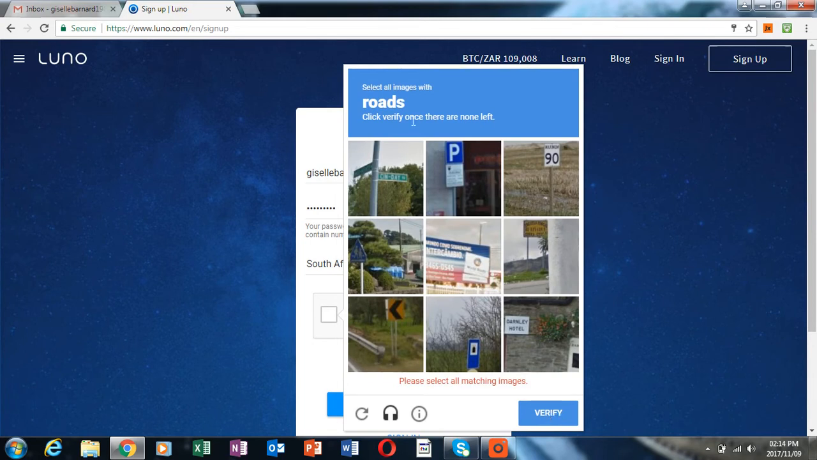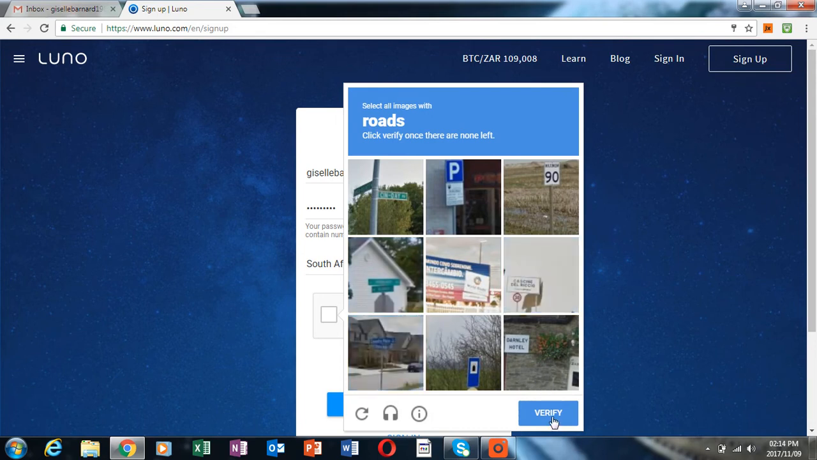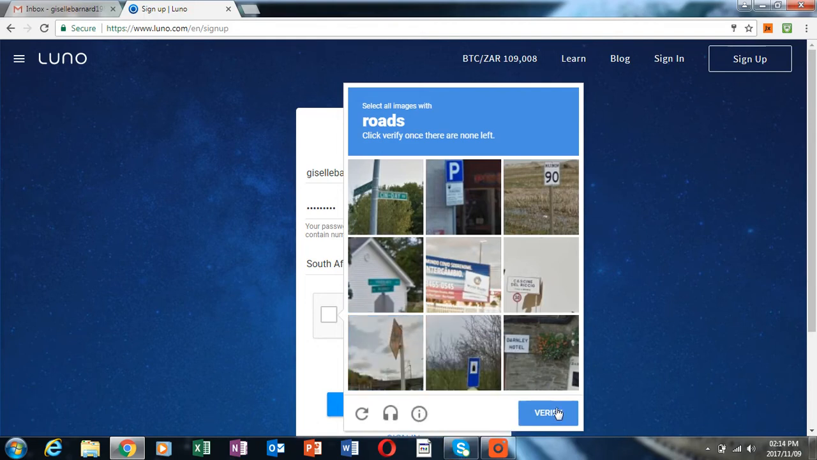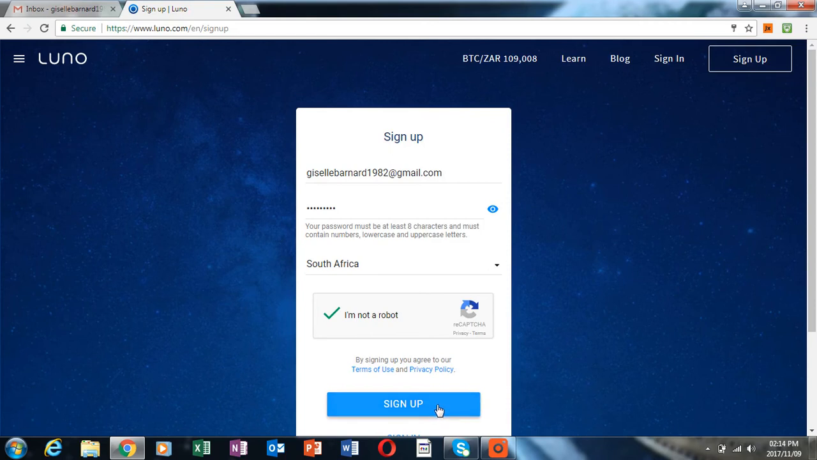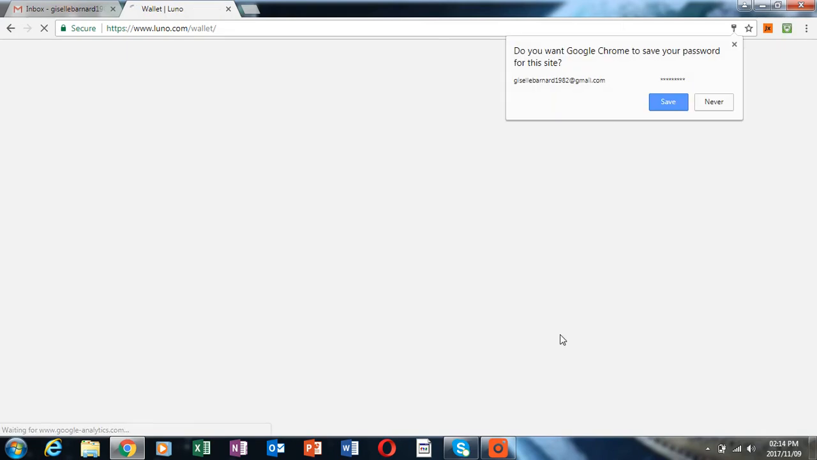Please select the images. Now it still wants roads, so obviously that one is a road, there's a road, and I presume that's a road as well. Another road. It'll carry on until it's satisfied and verify. I'm not a robot, thank goodness. Now what it'll ask you is basically sign up. So you click on sign up again after you've done that test.